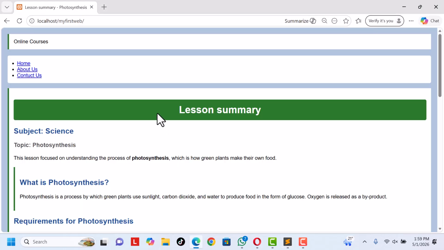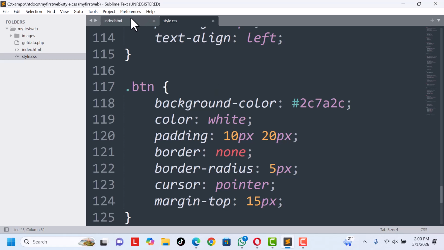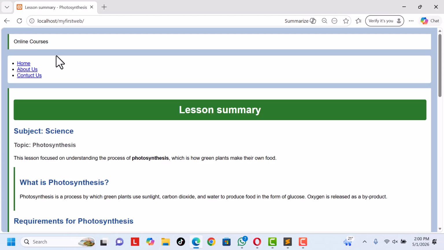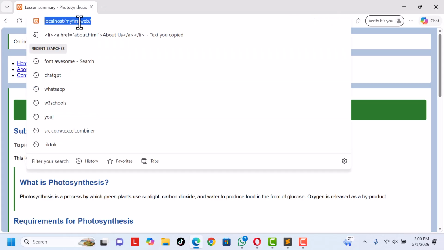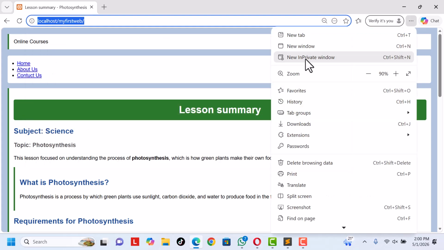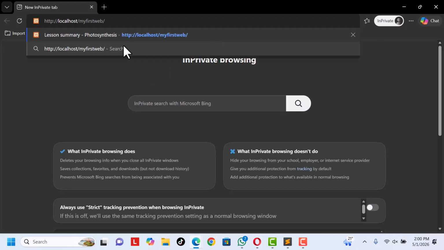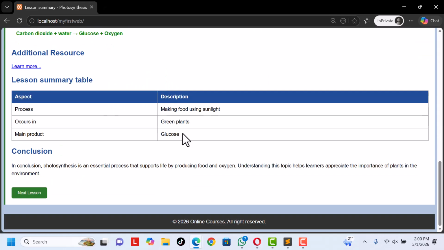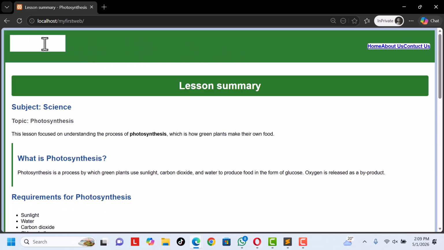After saving, we go back to our browser, so what will happen. When I refresh, you see nothing is happening. It means that this HTML file is not updating the style CSS. In this case, we can copy this link, then we open a new private window, then we paste this, and automatically it will be updated. So we can see that the menu is not displayed in the way we want.